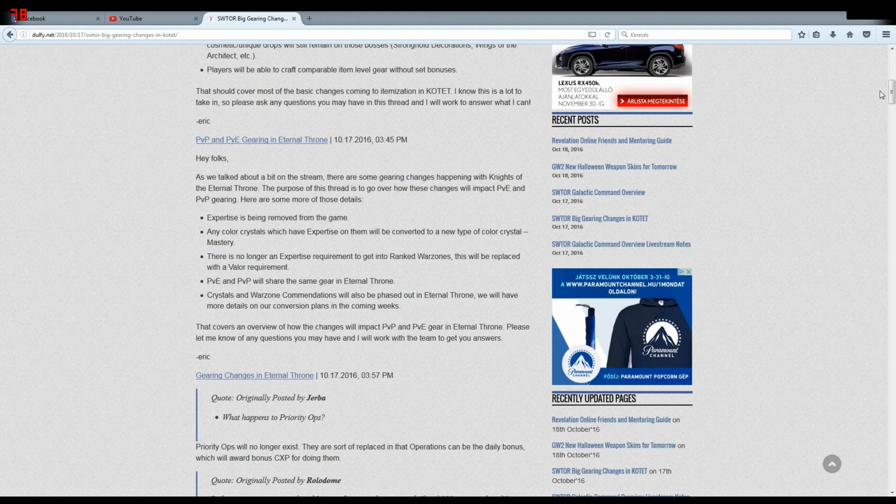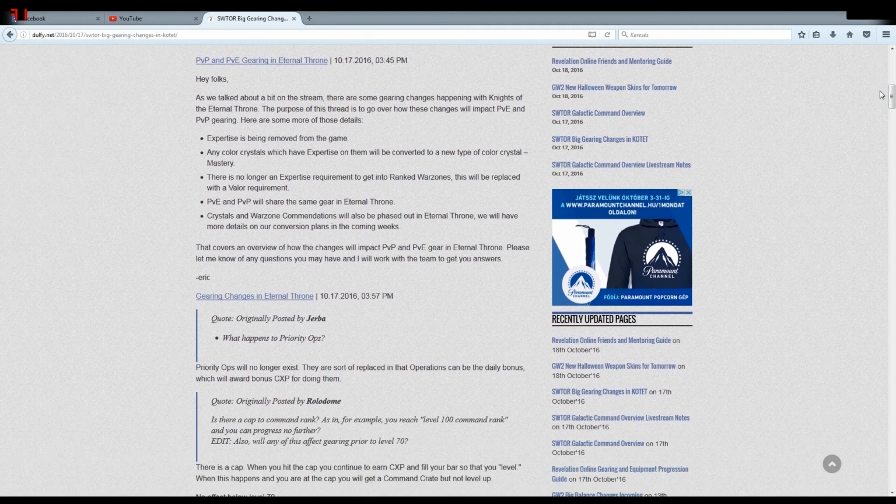First question by Gerbo. What happens to the priority ops? Priority ops will no longer exist. Shit. There are sort of replacements, in that operations can be daily bonus, which will award bonus CXP for doing them. There is going to be a lot of rage. There are a lot of players who try to do operations, and there was this group finder where you find the priority ops, which would be like Dread Fortress for that week or that day. And they are just going to remove it. Okay. Fine.